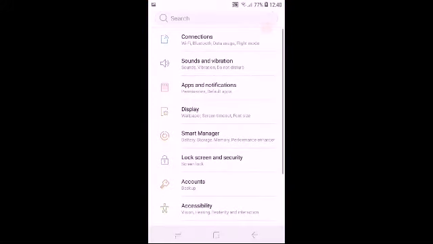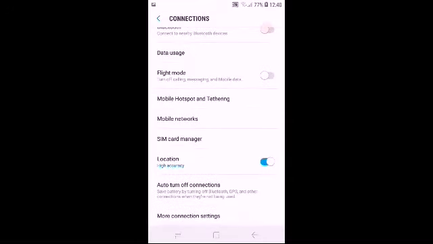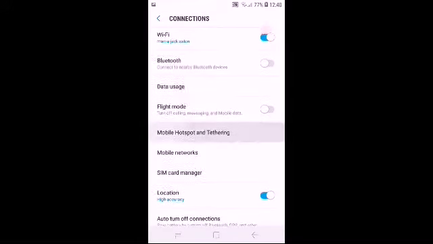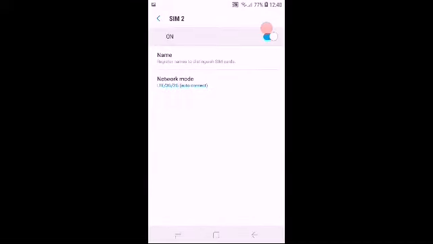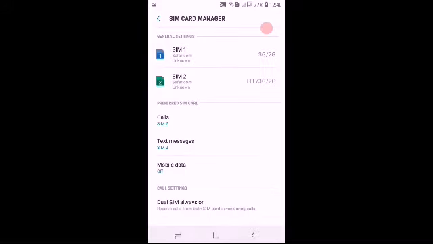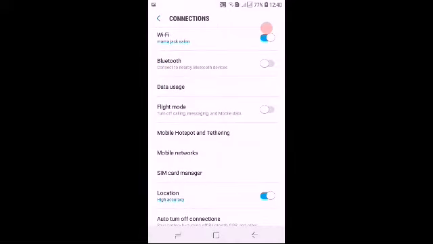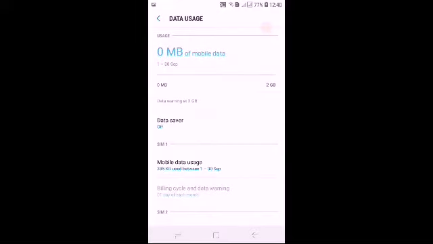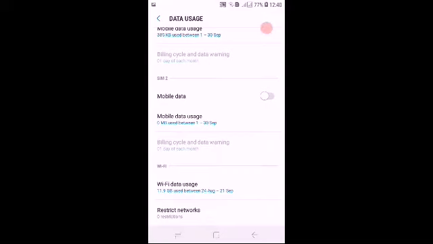Settings, maybe you have connections. Have everything over here, SIM card manager. You can open up 2 SIMs whenever you want them. Everything is possible. 2G, 3G, 4G, LTE, SIM cards. And on the next part, we have Bluetooth connection, data usage. It can show you how much data you have used. Okay, the data server is off because we are using Wi-Fi guys.